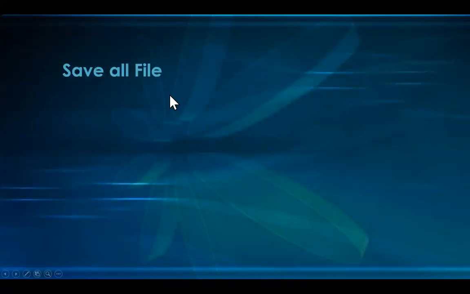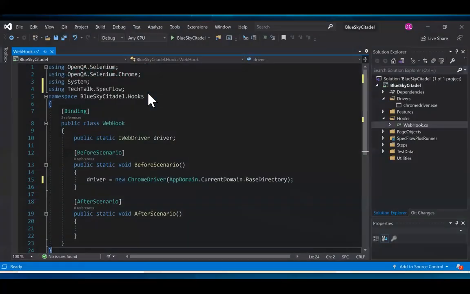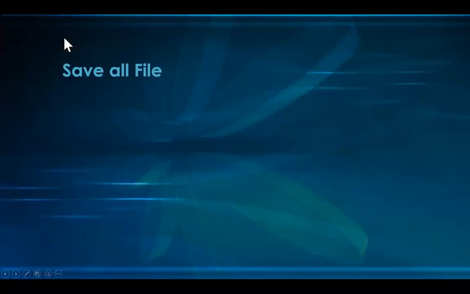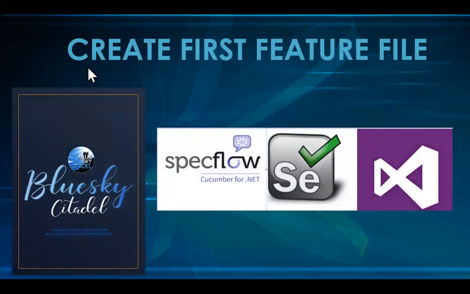Then save all files, okay? To save all files, you just click on this, basically. All right, so that is that on hooks. The next step now is creating your first feature files.